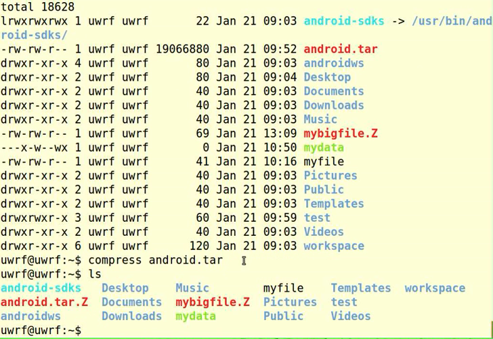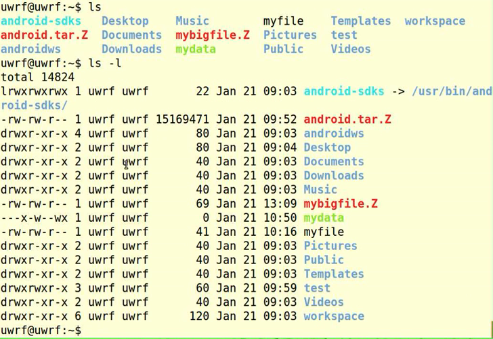Okay, so notice that android.tar is gone. We used to have a file called android.tar. Now it's replaced by android.tar.z. Alright, so let's take a look at the size of this. Not bad. It went down from 19 megabytes to 15 megabytes, so 25% roughly. Not too bad. Okay, so now let's take a look at our notes.